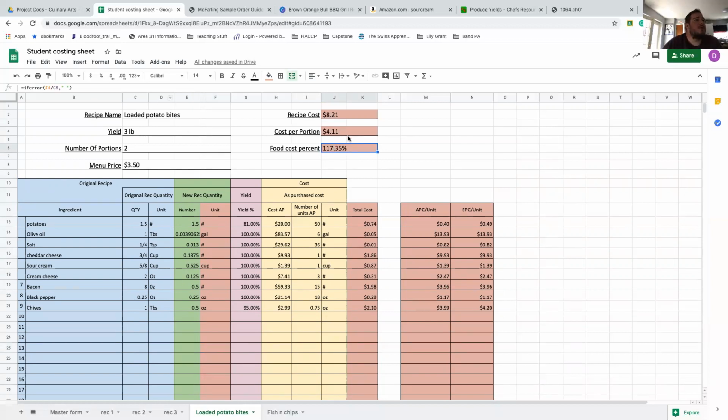So what we need to do is make about a 30% food cost, is what we want. And so we'll play with this menu pricing, and you can kind of guess. If you take 4.11 and multiply it by 3, and let's say it's $12.50, that'll get us about a 30% food cost. And that's about where you want to be. And so this is your menu price that you would do for loaded potato bites.